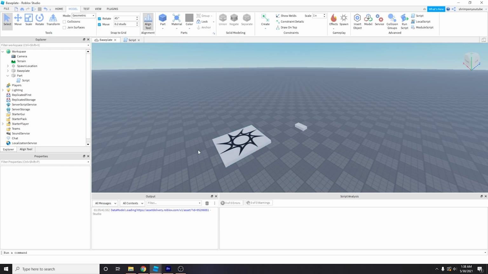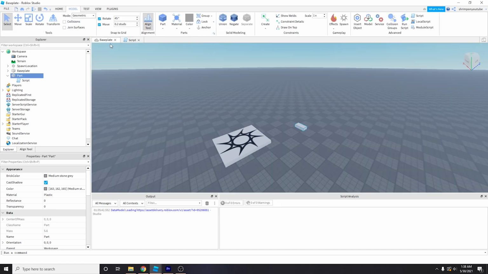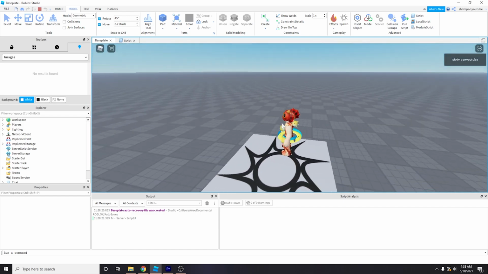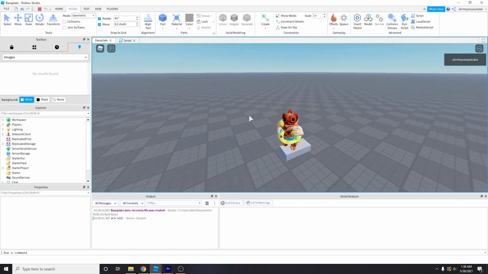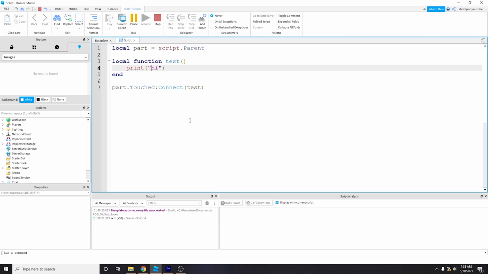Let's get started. So right now what we have is just a regular plain old part, and we have a script in that part. And right now all I'm doing is printing hi. So let's actually test this. When I touch it, it should print out hi. Hi, hi, hi. You can see it's getting printed out many times. So that is great. Alright, so let's get into for loops.